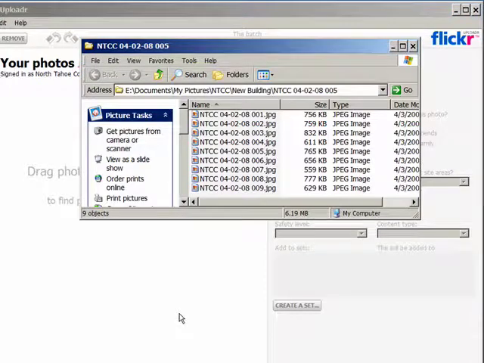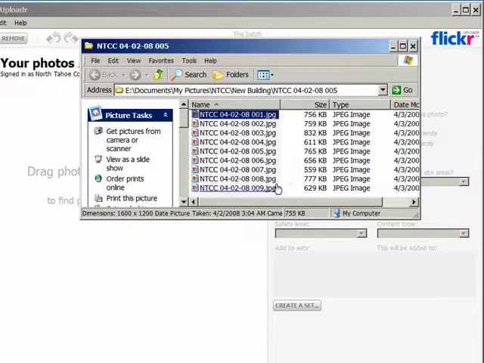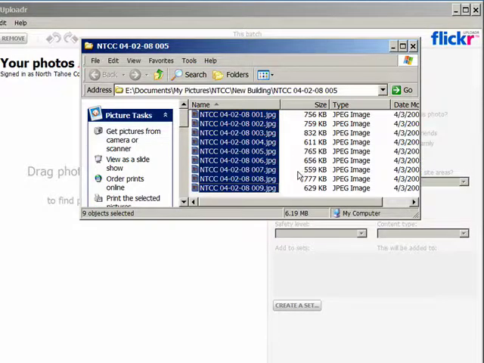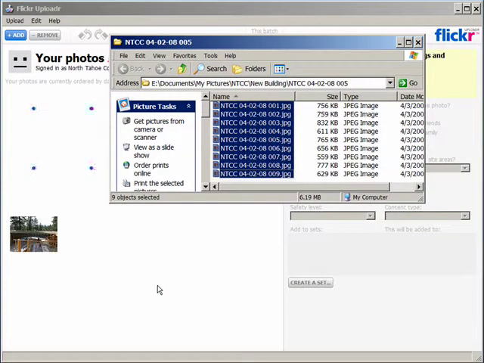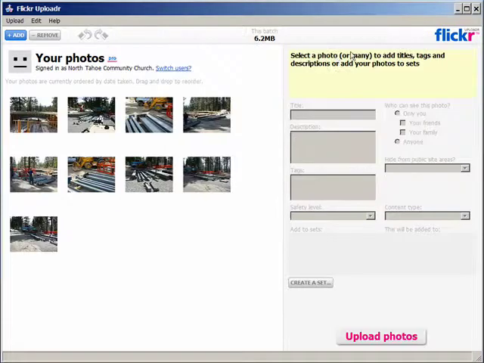I've opened up my folder with 9 pictures. I'm going to select the first one, hit the Shift key on my keyboard, and select the last one. That's the Windows methodology for selecting a list of files. And I'm going to drag those to the uploader window. I'll minimize this.